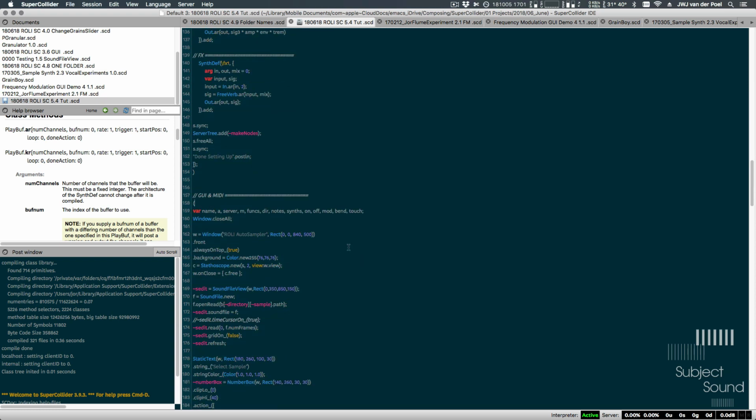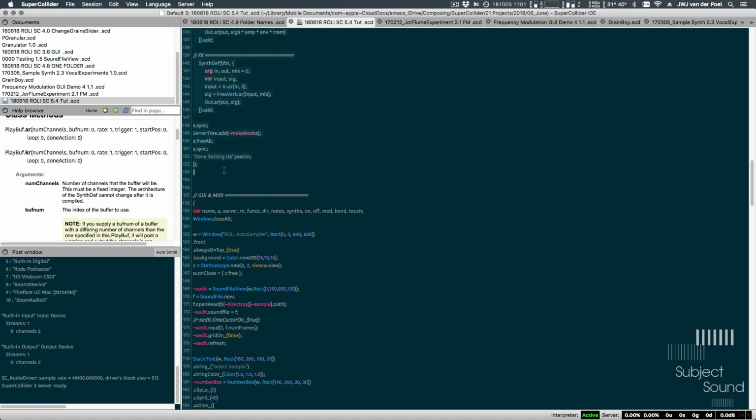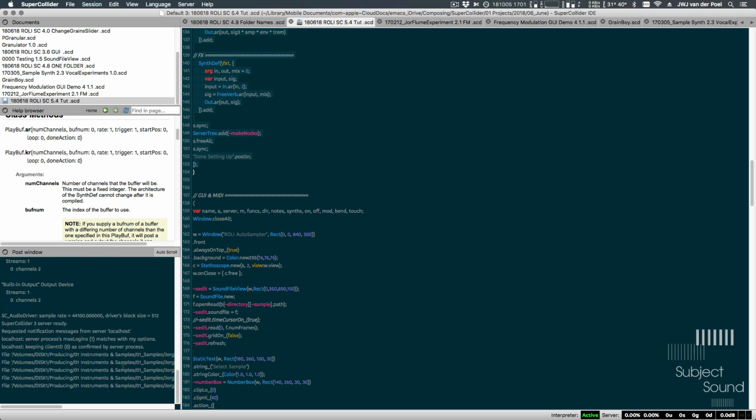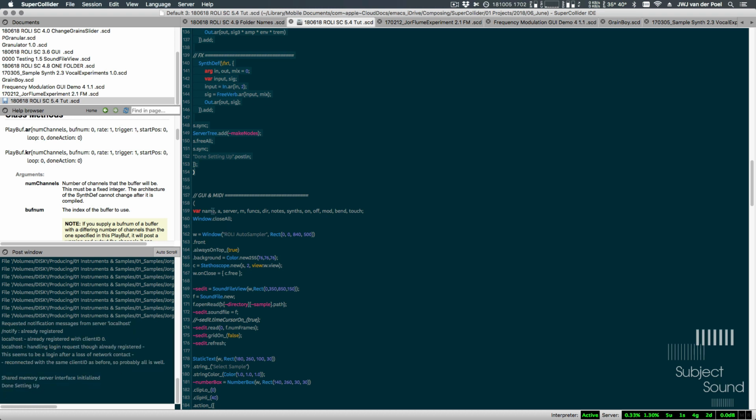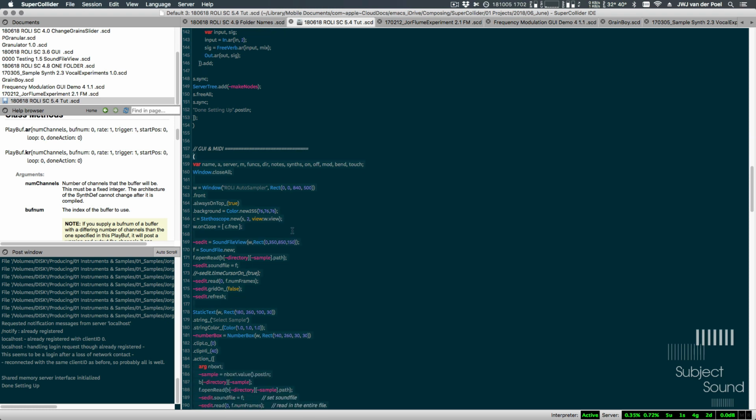Then we have the second part, which you would also need to launch in that same order. So first you would run this, and you can see that it's going to do all those server options. Now it's reading my samples, which might take a while if you have a lot of samples. And when that's all ready, it should post to the post window, "done setting up", which is this last message right here. And then the next thing is to run your actual GUI code.